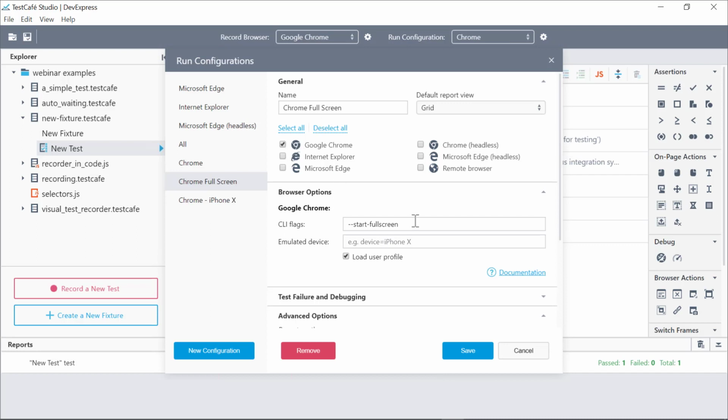But what I've done is use the parameters provided by Chrome to actually start the browser as a full screen view. I've also gone through and then created another version called Chrome iPhone 10. And this time I'm actually setting it up to emulate a device. So inside Chrome you've got your developer tools. You can put it into this responsive design and use different emulations, which can be useful when you're testing a responsive design site.